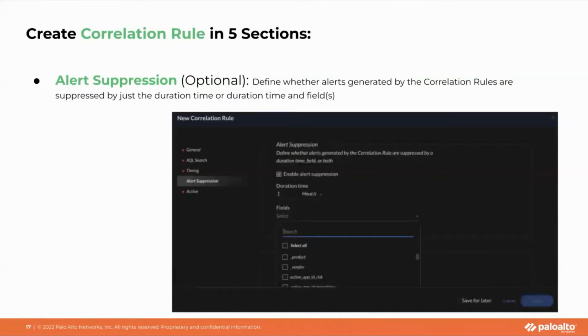Enable alert suppression is unchecked by default, so the correlation rule is not configured to suppress alerts by default. The duration time is how long to ignore other events that match the alert suppression criteria fields. The default is 1 hour, and the maximum is 1 day. Field: users can select the fields that suppress.